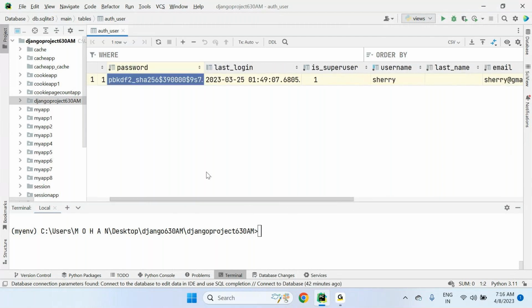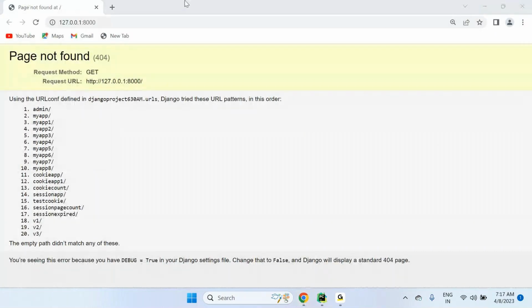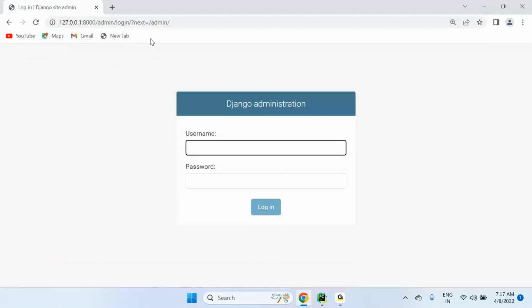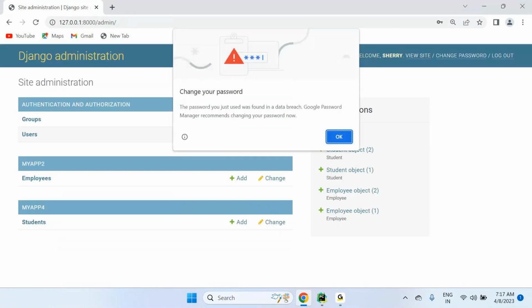So let's try to log in. python manage.py runserver. Click on this. Now if you want to go to the admin panel, what do we need to do? We have to use /admin. Now you can see it is asking for the Django administration account. I have already registered, I just created a superuser. So I'm just logging in with this superuser name and password. Now you can see this Django administration panel.